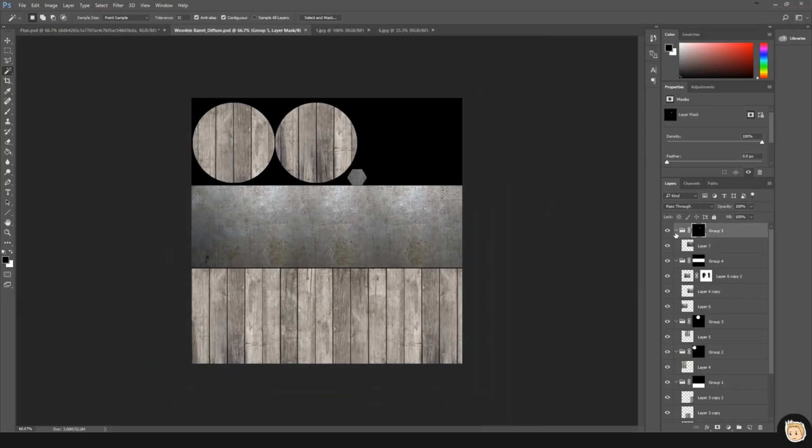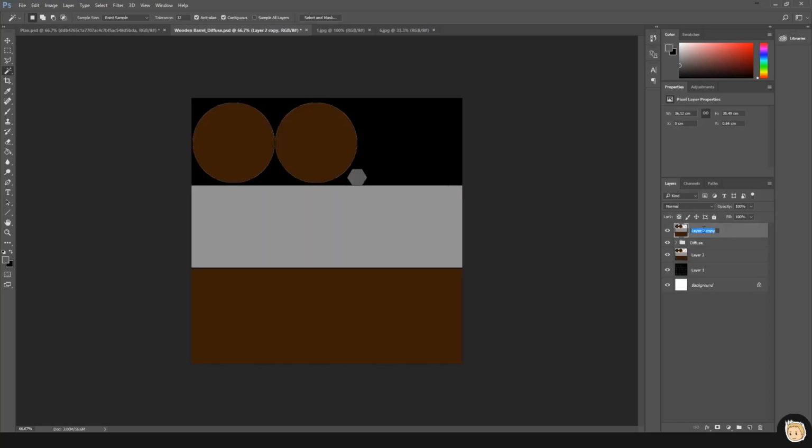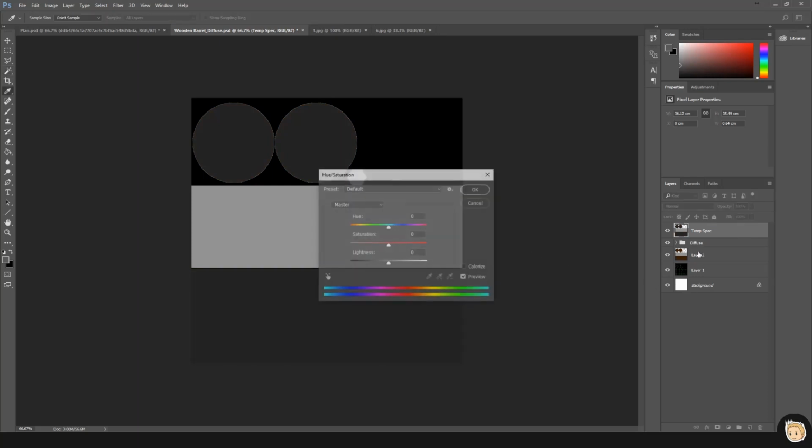So let me jump back here into Photoshop. I'm just going to collapse all these folders down a little bit and group those. So this is going to be my diffuse. It's always good to keep as tidy as possible as you're working. Now I'm just going to duplicate that selection box that I made and just make a very temp specular.